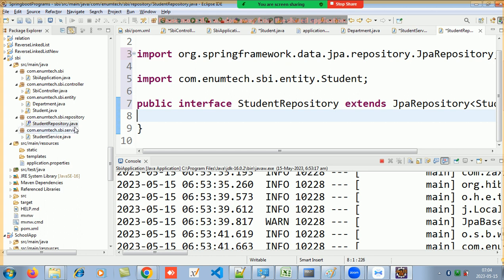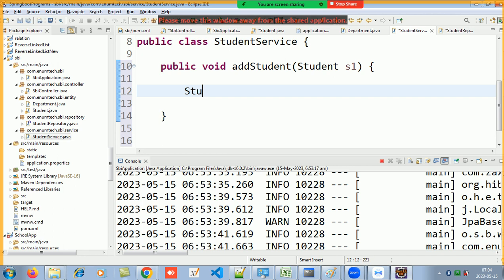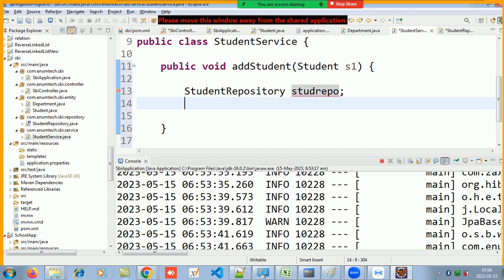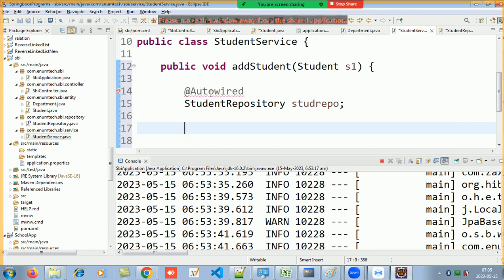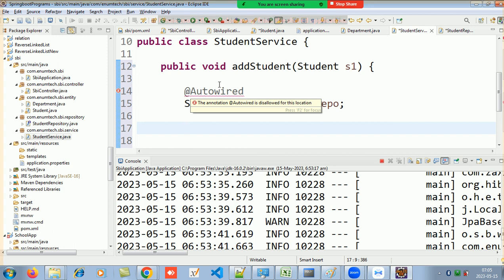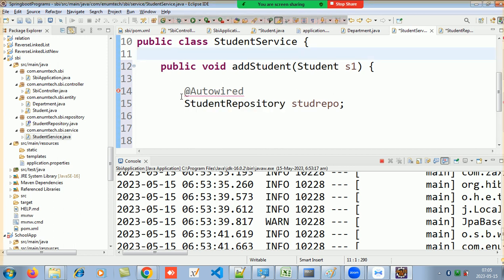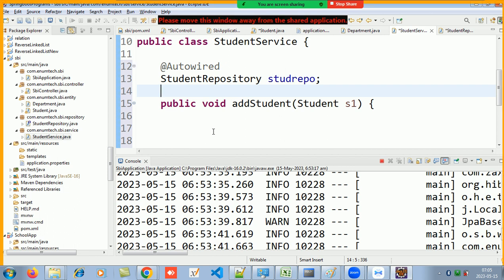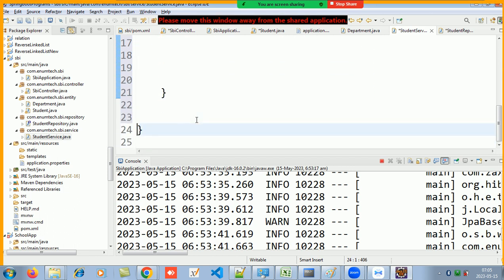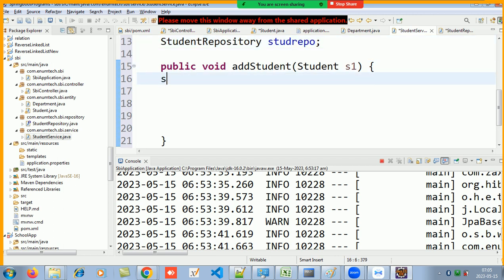So automatically we'll get to use the methods. Now this service needs the student repository. So we go to the service and we say StudentRepository studRepo with @Autowired. This is not for a method, this is for the class. And now using this studRepo object, I will call the save method.